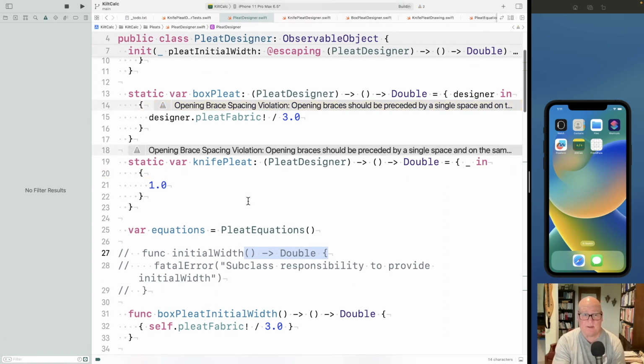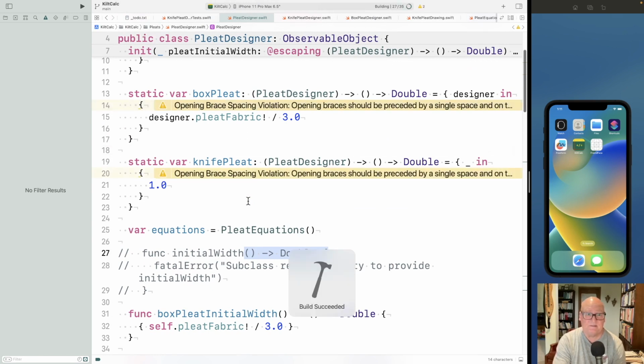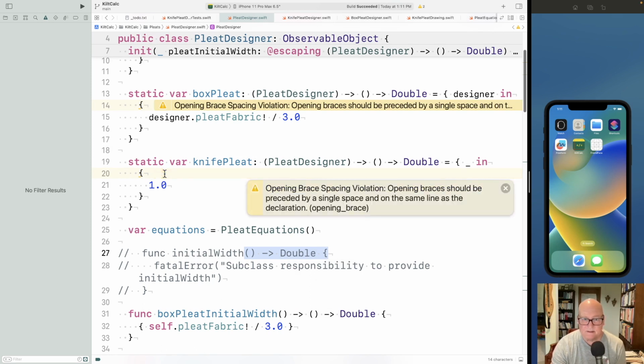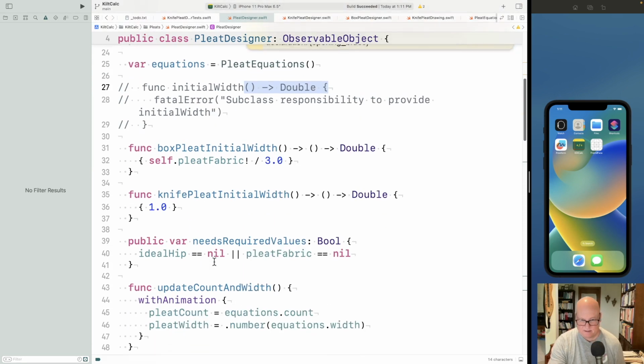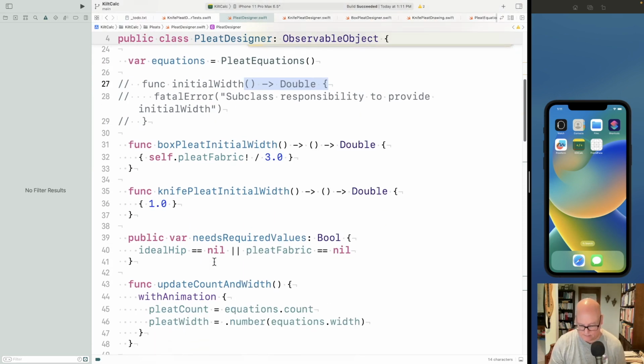Let me make sure it builds. Preceded by a single space on the same line as the declaration. I don't know what's the matter with that. All right. Well, in any case, that's fine. Let's make sure tests can work.